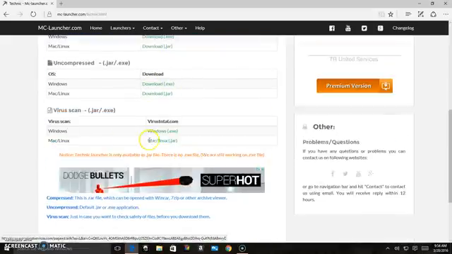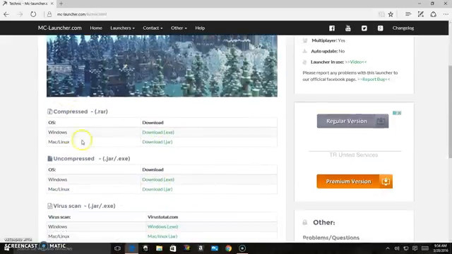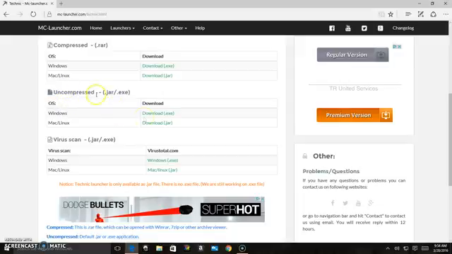Now there's three different tabs here for three different things. The compressed is if you want it downloaded in a folder. So you'll download that for either Windows or Apple, or uncompressed, which is just to run the application by itself without the folder. I'd rather do just the uncompressed because you don't have to open the folder and all that stuff. It's easier that way. We do uncompressed, so you'll click on Windows or Apple. If you have Apple, you'll do that.